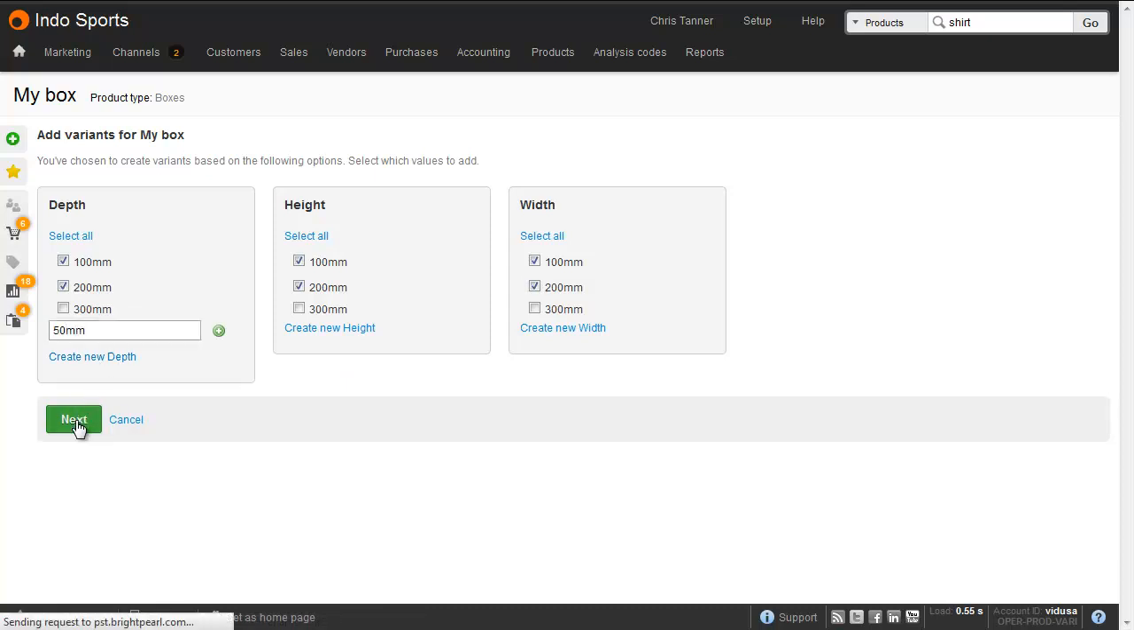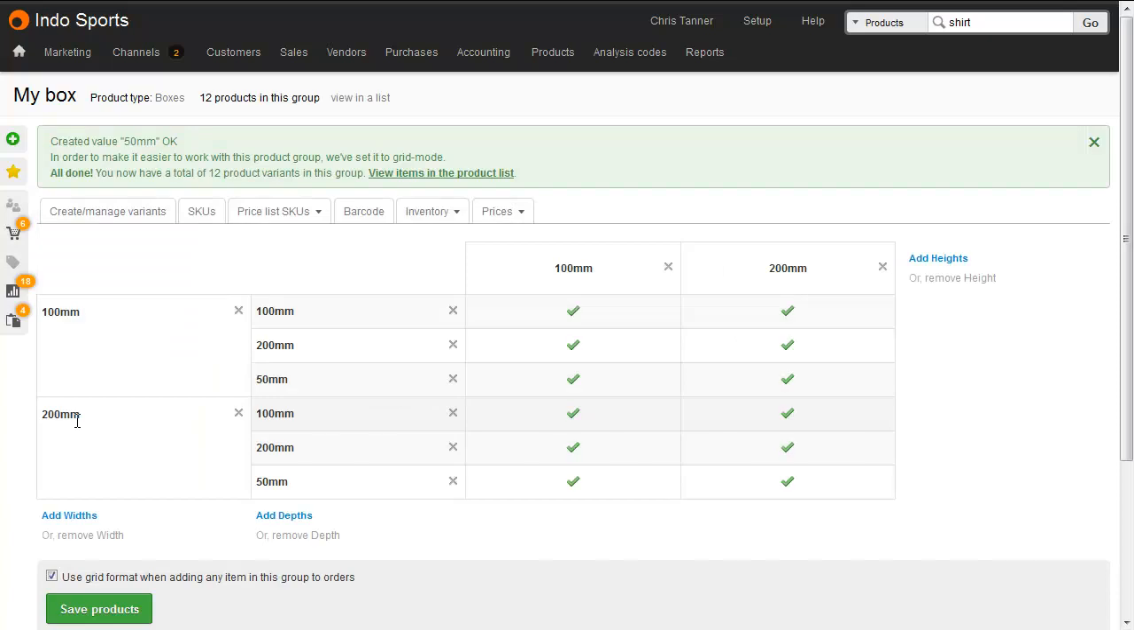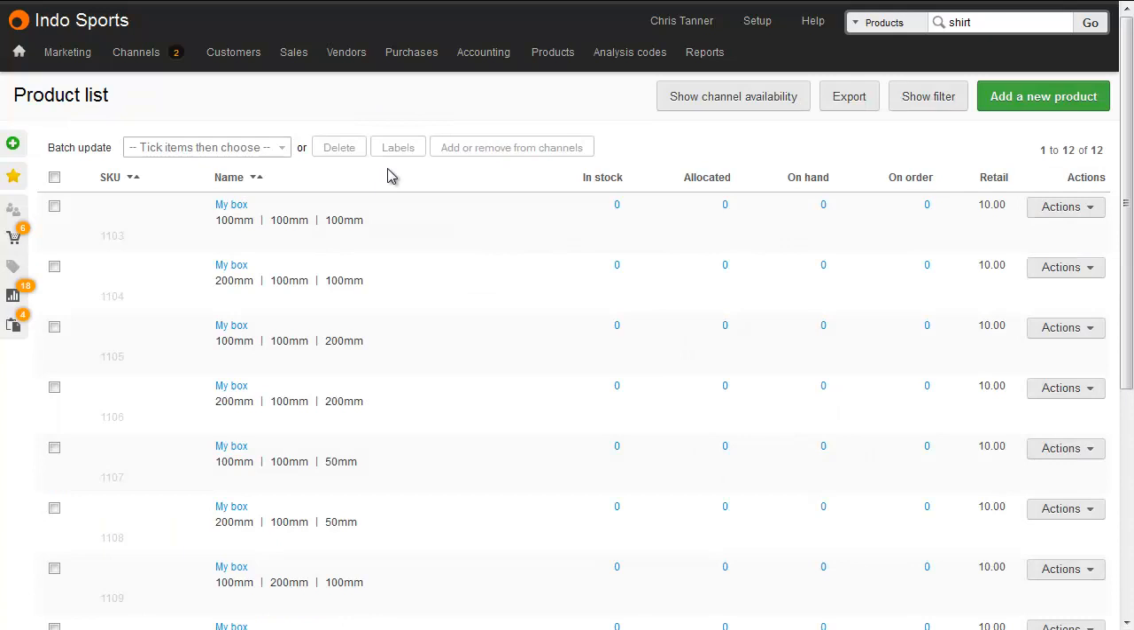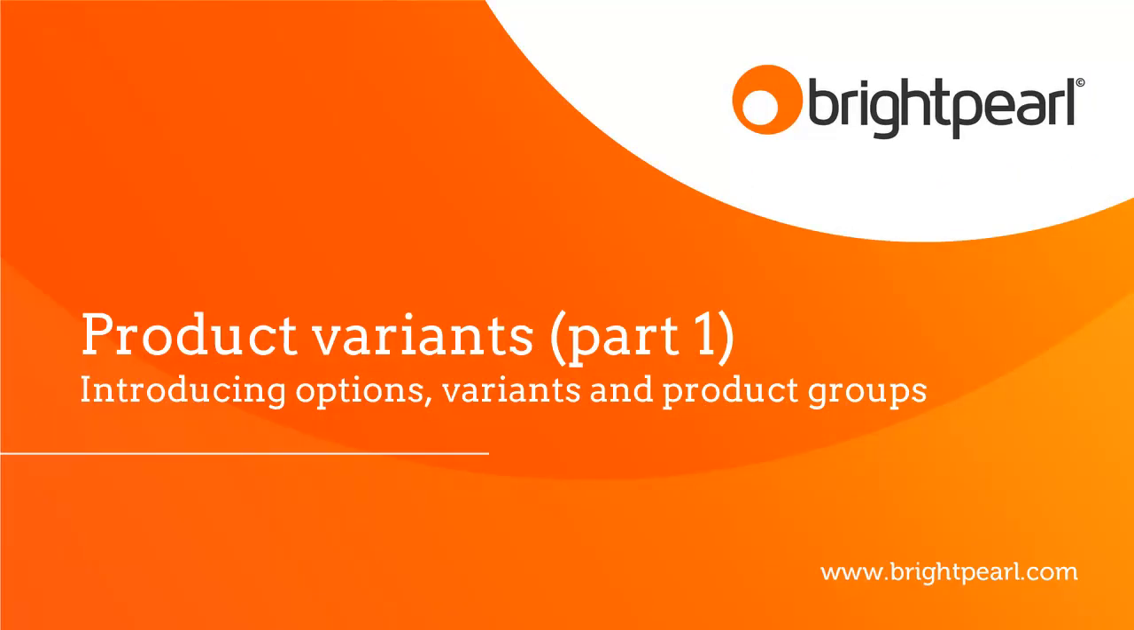Click Next. And what Brightpearl's just done is it's copied that first variant 11 more times to create a total number of 12. From this screen, you'd then drop in to edit the SKUs, or you could set them by spreadsheet. And there's a separate video to show you how to create products by spreadsheet and how to update existing products by spreadsheet too. Going back to the list view, we can see all of the 12 variants in this product group. In the next video, we're going to spend a little bit more time looking at the product grid mode, sometimes called the size color matrix.